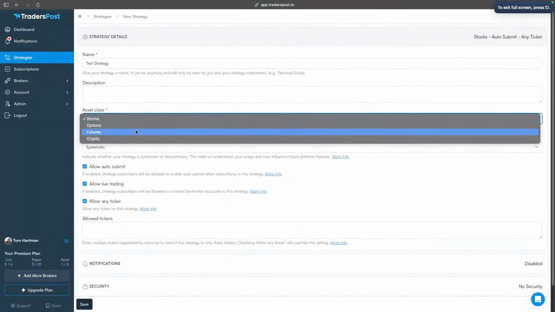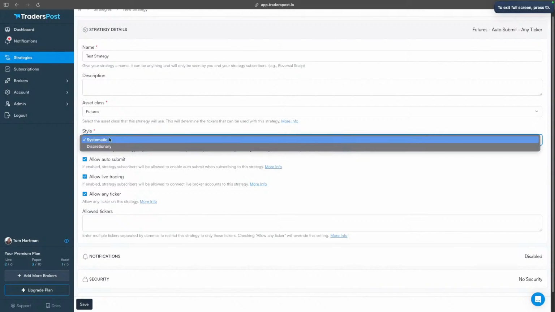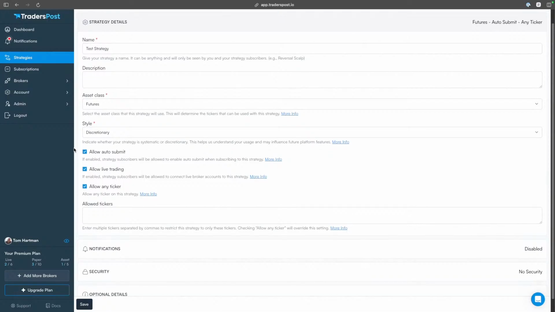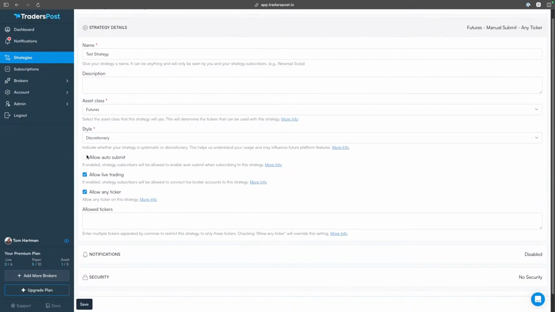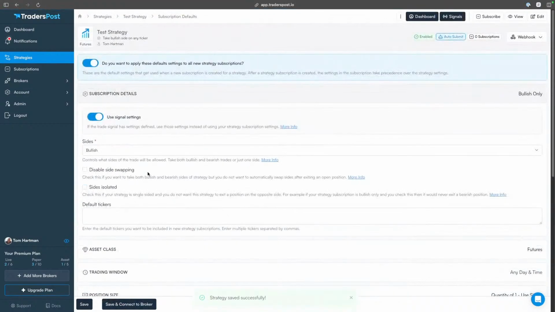And I am going to set this up for, let's go with futures. Here we're asking you if this is going to be systematic or discretionary. I'll choose discretionary. It doesn't actually change anything within the functionality of TradersPost. It's just for you to be able to note that for your strategy. I'm actually going to allow auto submit. I'll leave that on. Click on save, and my strategy is now created.